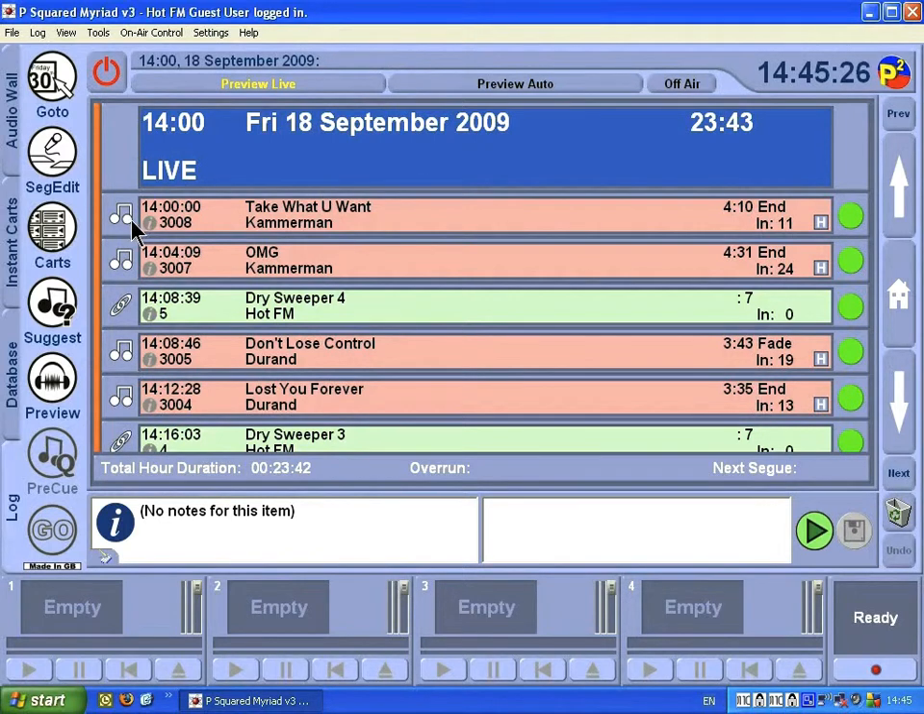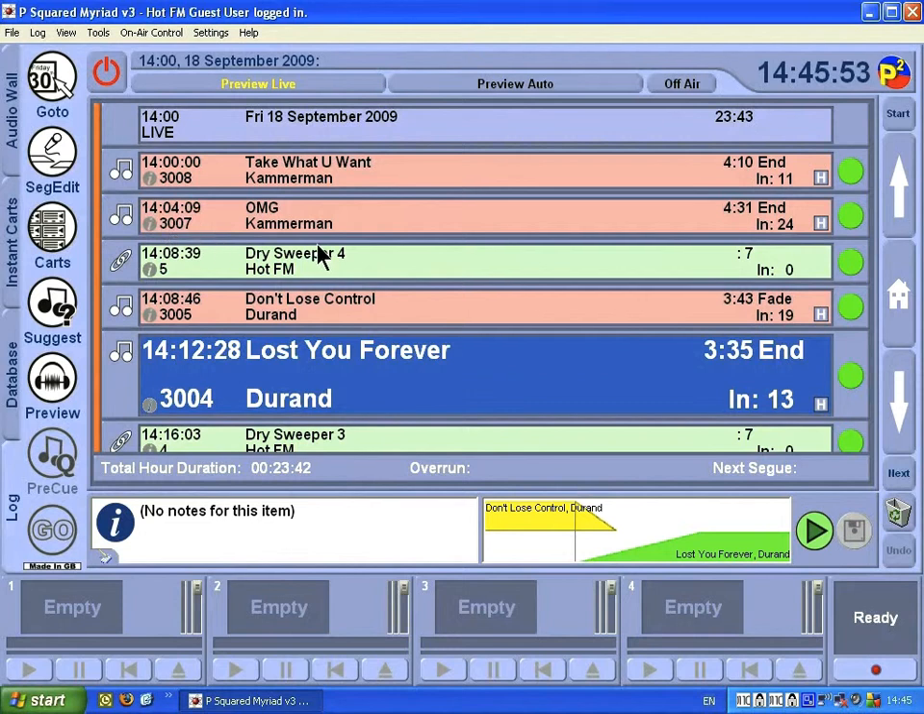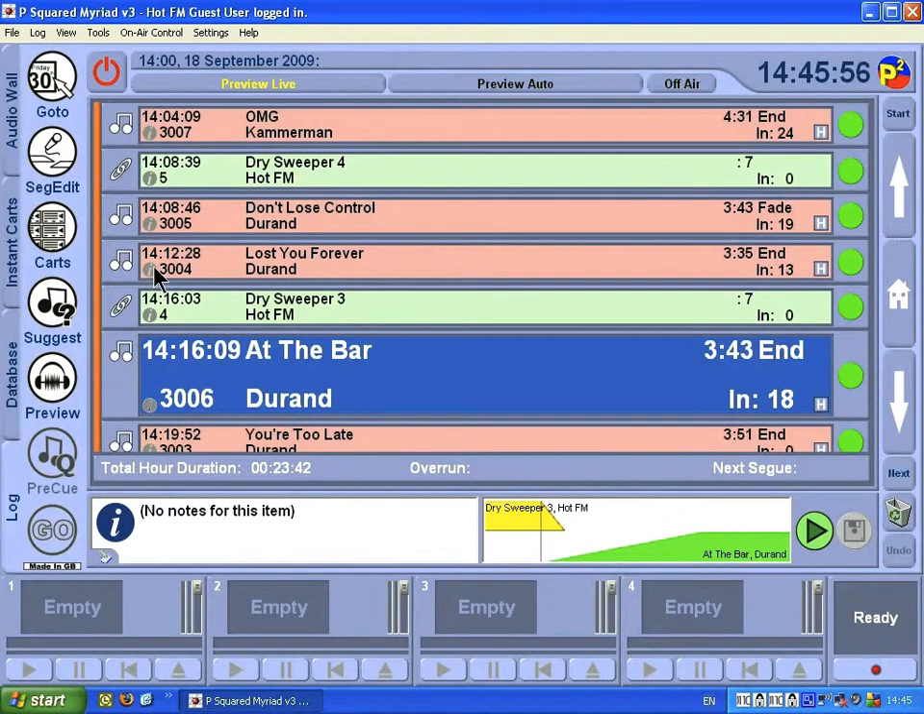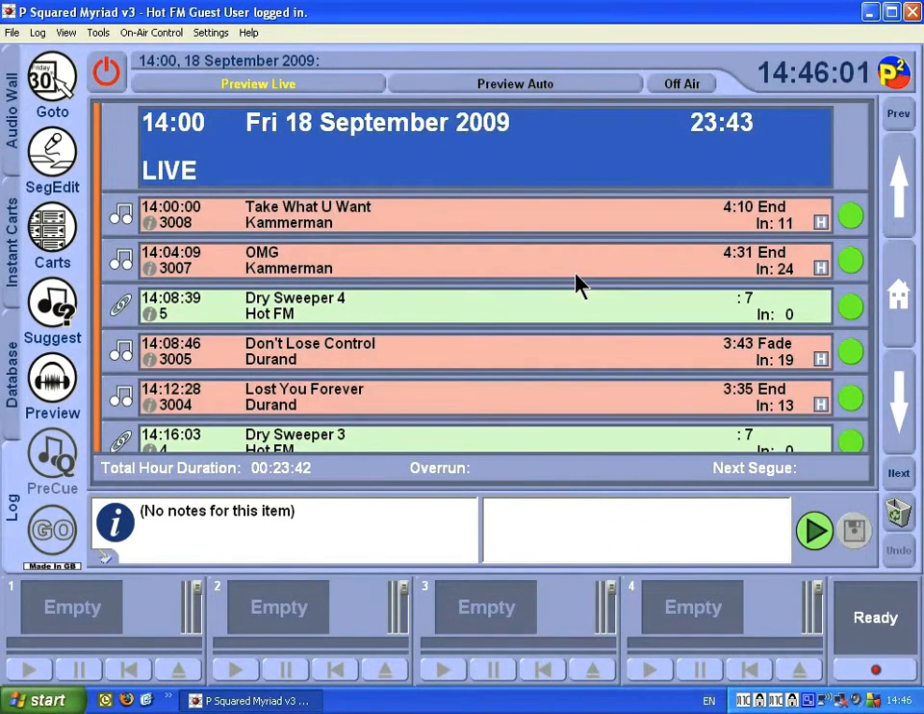And then we can see here down the left-hand side, we've got our icons showing these are music. These ones are showing that they're links, the little chains together for our dry sweepers and any other production that we'd have in there. We can see the title and the artist. We've got the duration, whether it ends or whether it fades, intro time. The H shows that there's a hook that's been set here. And that is about it, really. You can see the cart number. Also, if there was any information set, then this would be blue, showing that there's information associated with that cart. But that is how the log looks.